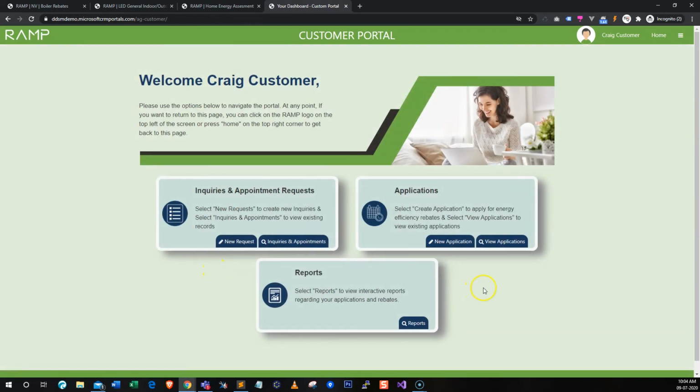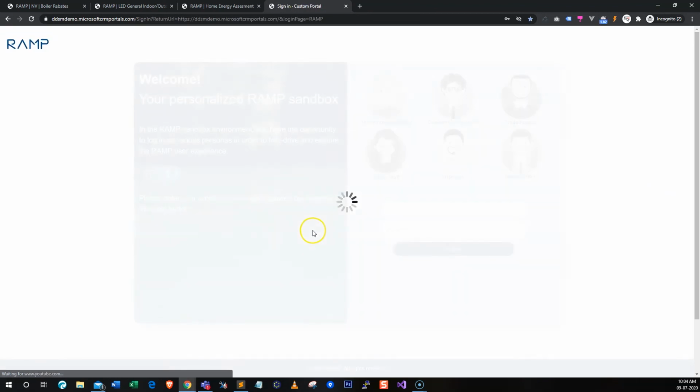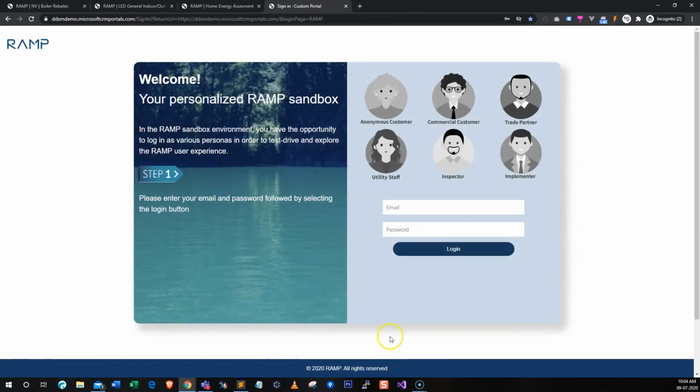And at this point, I have the ability to continue on looking at reports, or in this case, I'm actually going to log out and end the session so that I can then go to the trade partner and review that process.